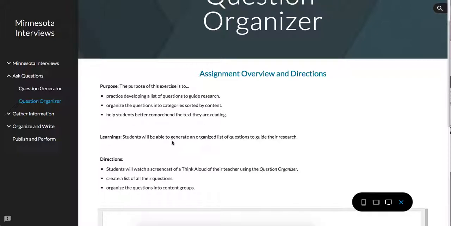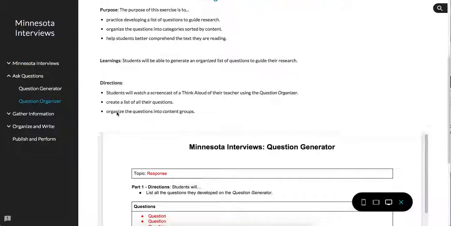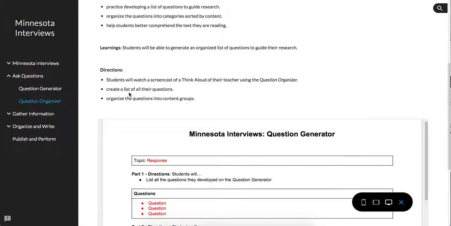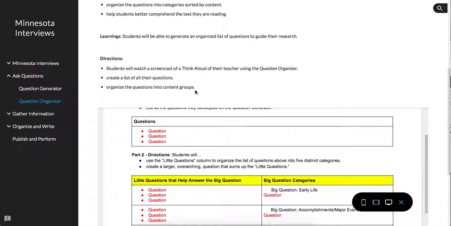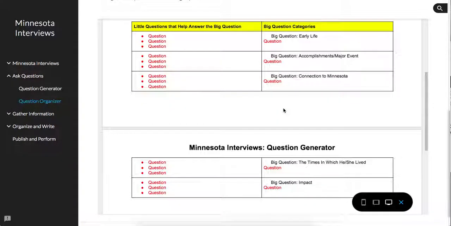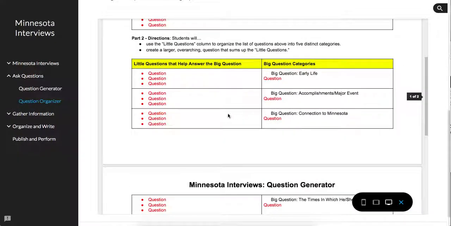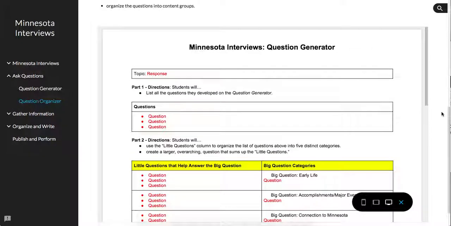So learnings. Students will be able to generate an organized list of questions to guide their research. Directions. Students will watch a screencast of a think aloud of their teacher using the question organizer. So you're going to watch me do that today, or right now. You are watching it. Create a list of all their questions. So you're going to create a list of all your questions, and you're creating that list on this Google Doc, which you will access through Google Classroom. And I'm going to get you through parts of this so you can see how it works.